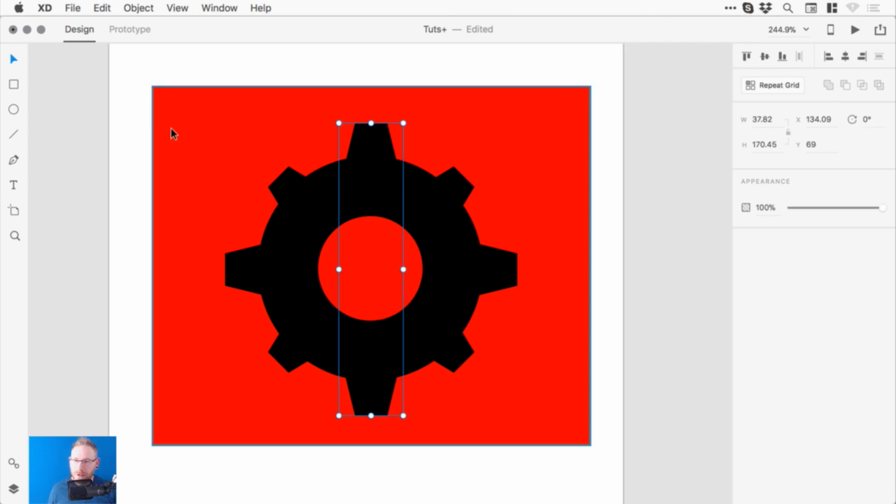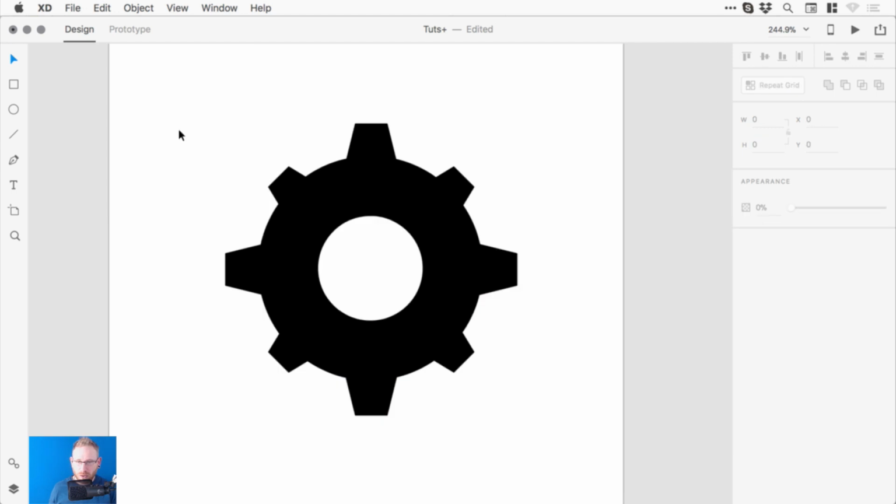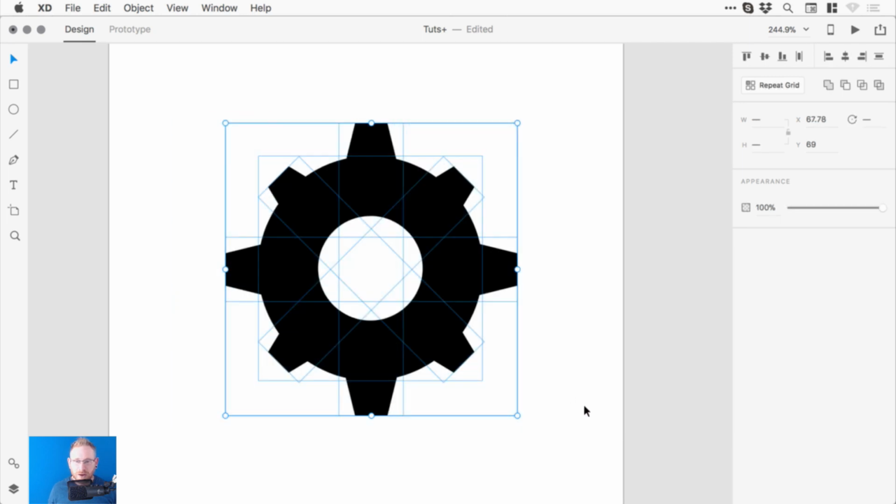And what we can do now is, well, we don't need this red background anymore. We know that the center of the cog, the settings icon, is transparent. We can just drag over everything. We can just check it's aligned. If it's not aligned, just to double check, we'll just align it there, both horizontally and vertically. And we can select this one here.